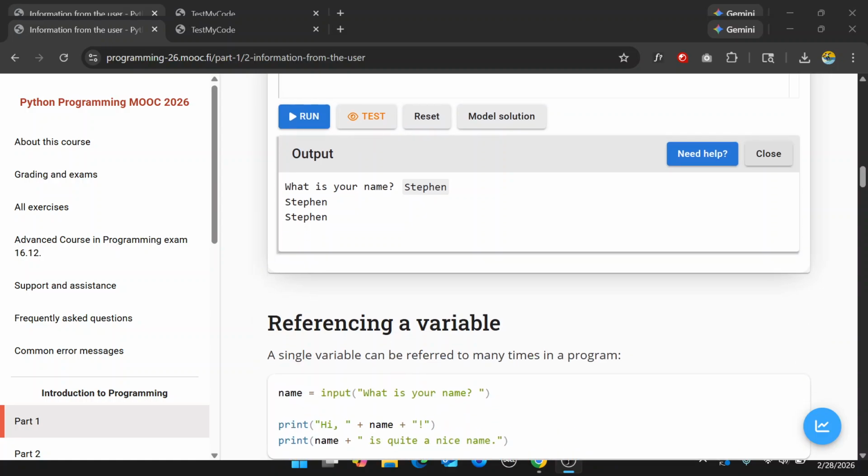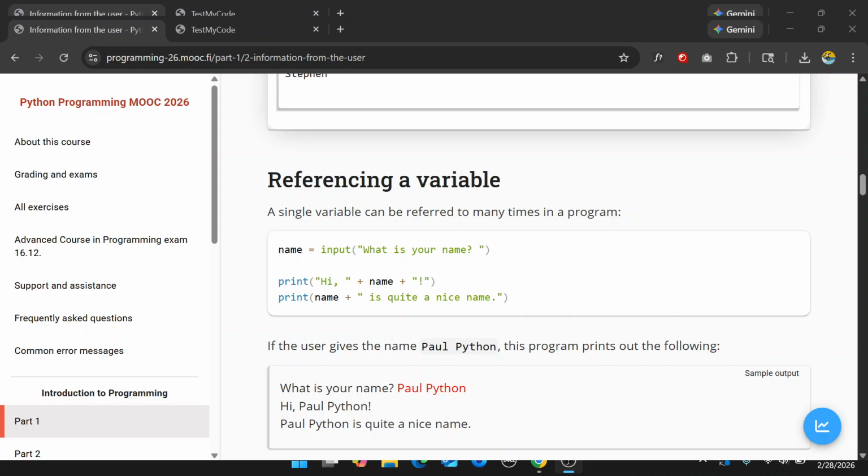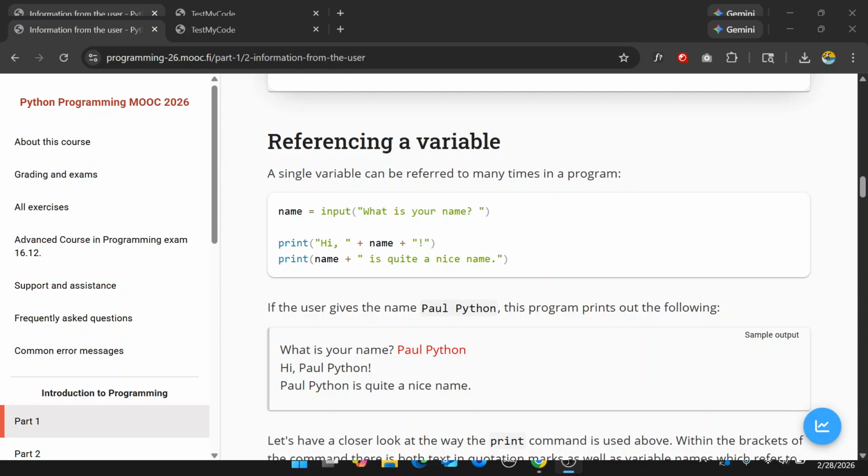Okay, let us continue. Now we're going to learn about referencing a variable. A single variable can be referred to many times in a program. Name equals input, What is your name? Name is the variable name that stores the input provided by the user. So here we can do print hi and then chain the name into that string that's being printed out.